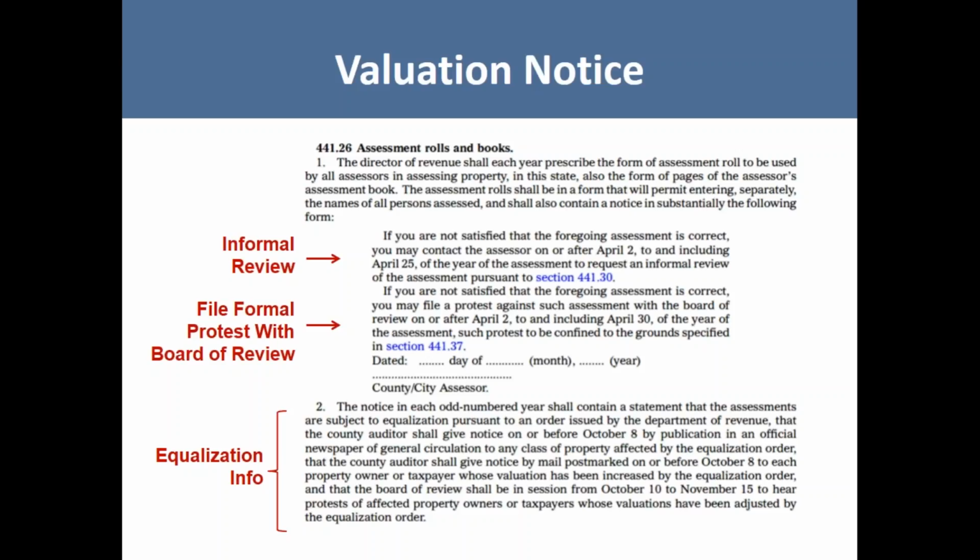And this includes the dates for the session, the special equalization session that would be held by the Board of Review, October 10 to November 15. Now we're going to go over that calendar again, we're going to go over these protests again, and we're going to go through all of this in more detail today.